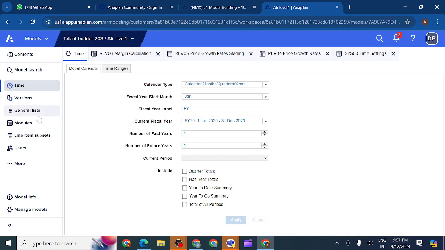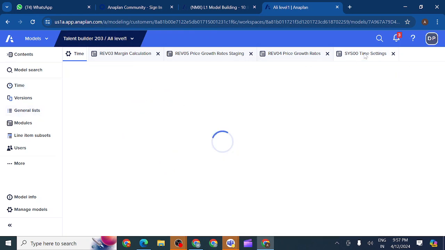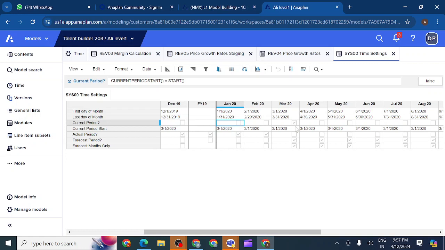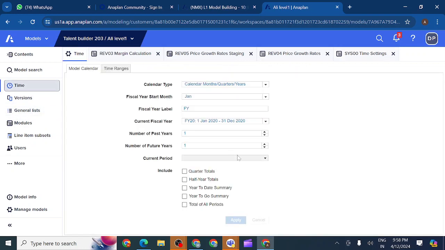You can see easily in our system modules, current period will go to March. Is it correct? Yes. By writing these formulas, current period start is equal to start, we are getting these changes automatically. We are not doing anything manually here. If you change anything here, automatically everything will get changed.